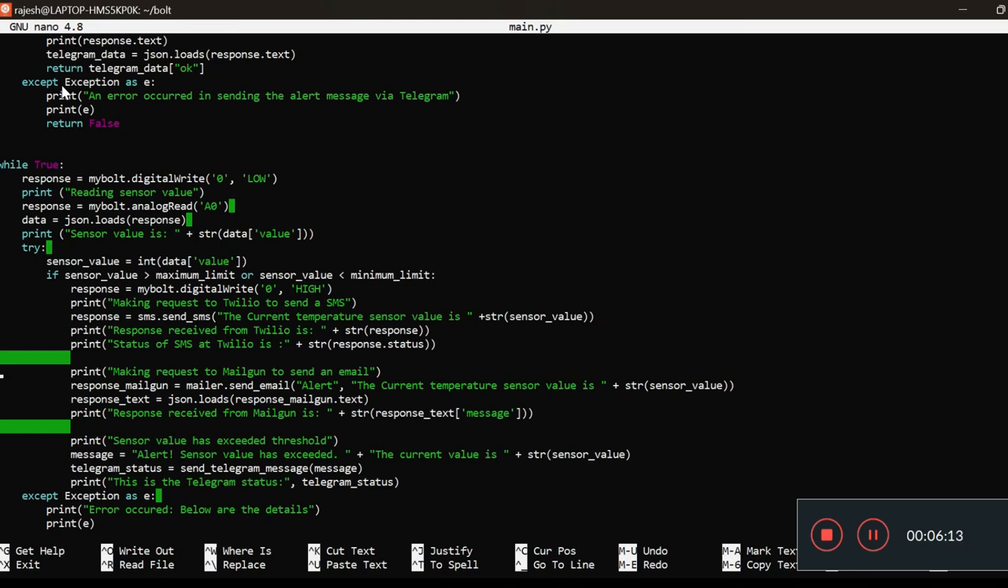Now Twilio is over. Now the mailgun part, it will print making request to mailgun to send an email. Response mailgun is equal to the response you are receiving from mailgun, and you are sending the mail. Okay, mailer dot send email. Already that mailer object has all the recipient and sender email IDs. So in this you are writing this alert, this is the message that you get via email.